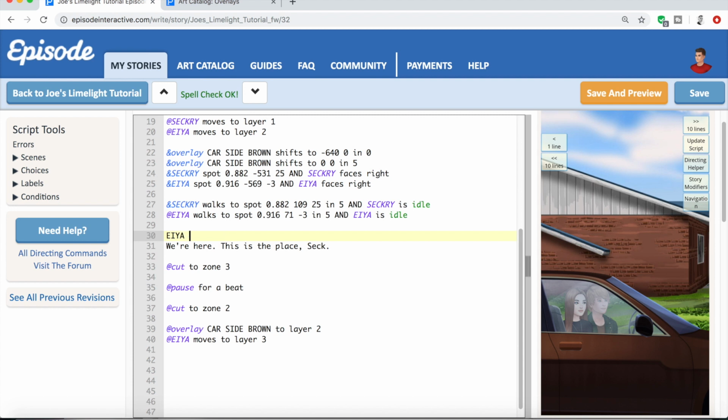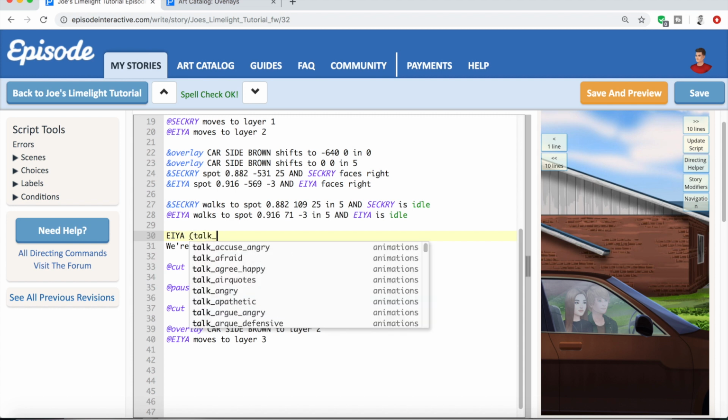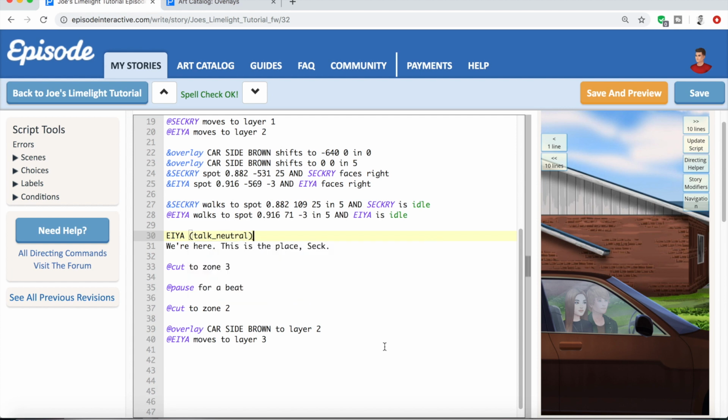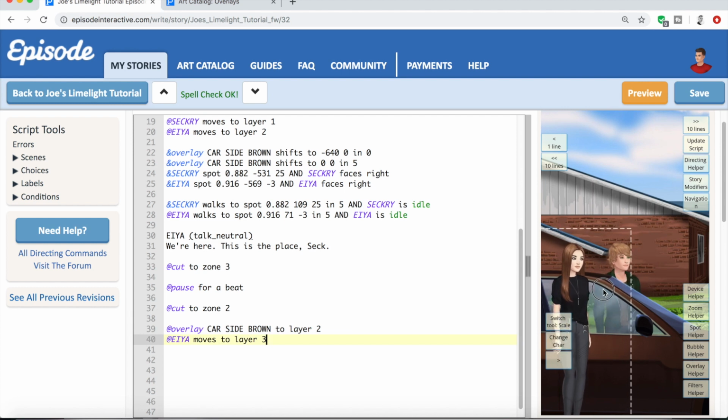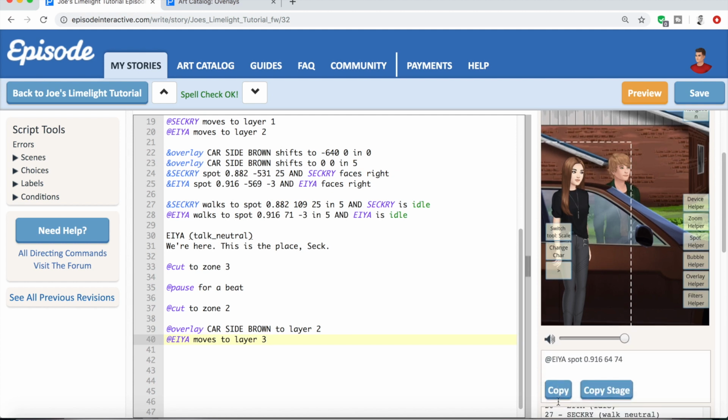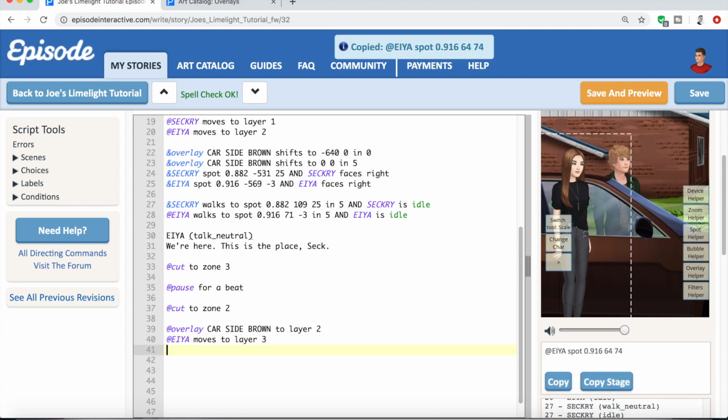And let's just add in a general talk animation for Aya when she speaks there. So talk neutral. And we'll save and preview now so we can do a bit more spot directing for them to be standing outside the car. Okay, directing helper, spot helper. Let's move Secretary. So he'll be standing kind of on the curb up here somewhere. And Aya will be standing here. Let's copy those spot coordinates.